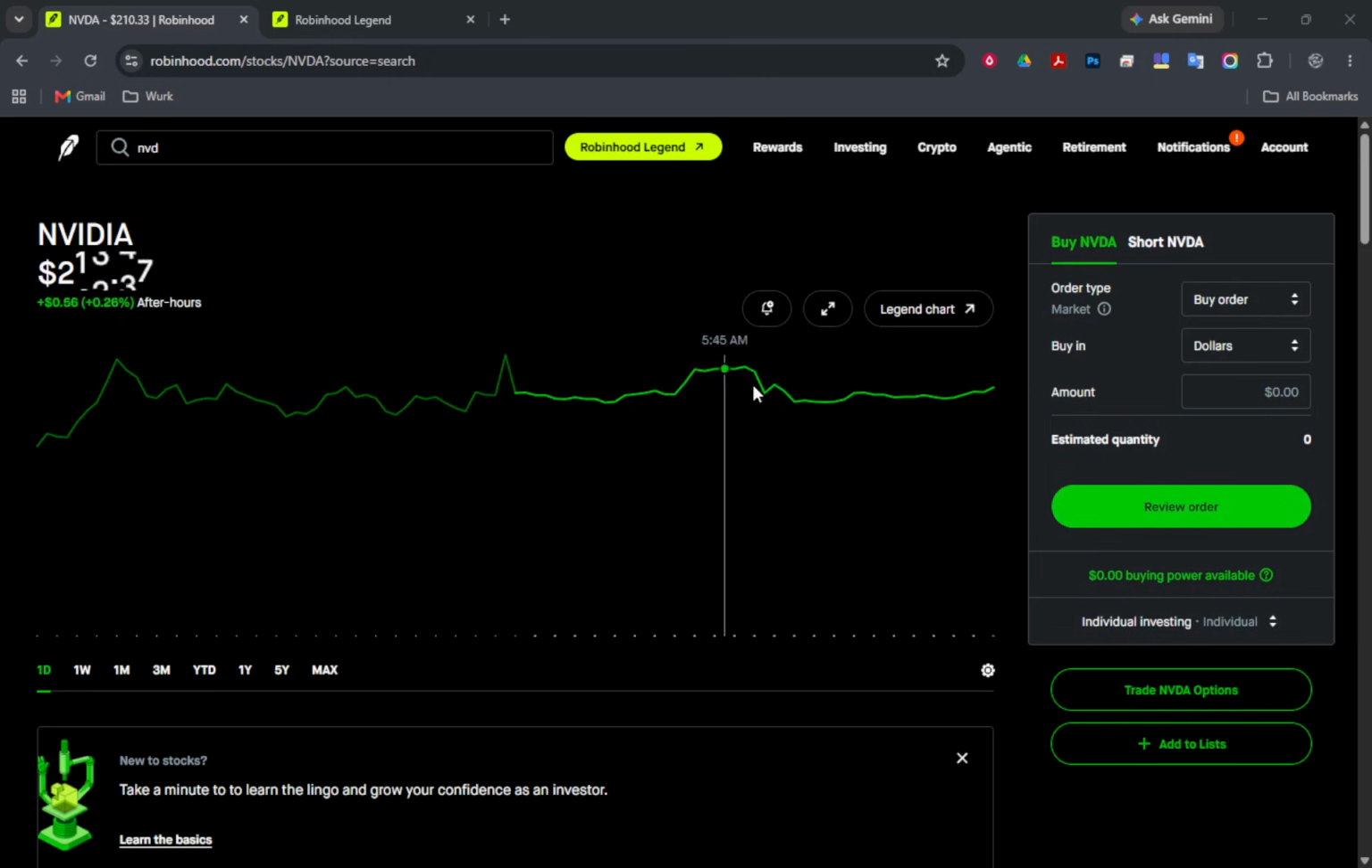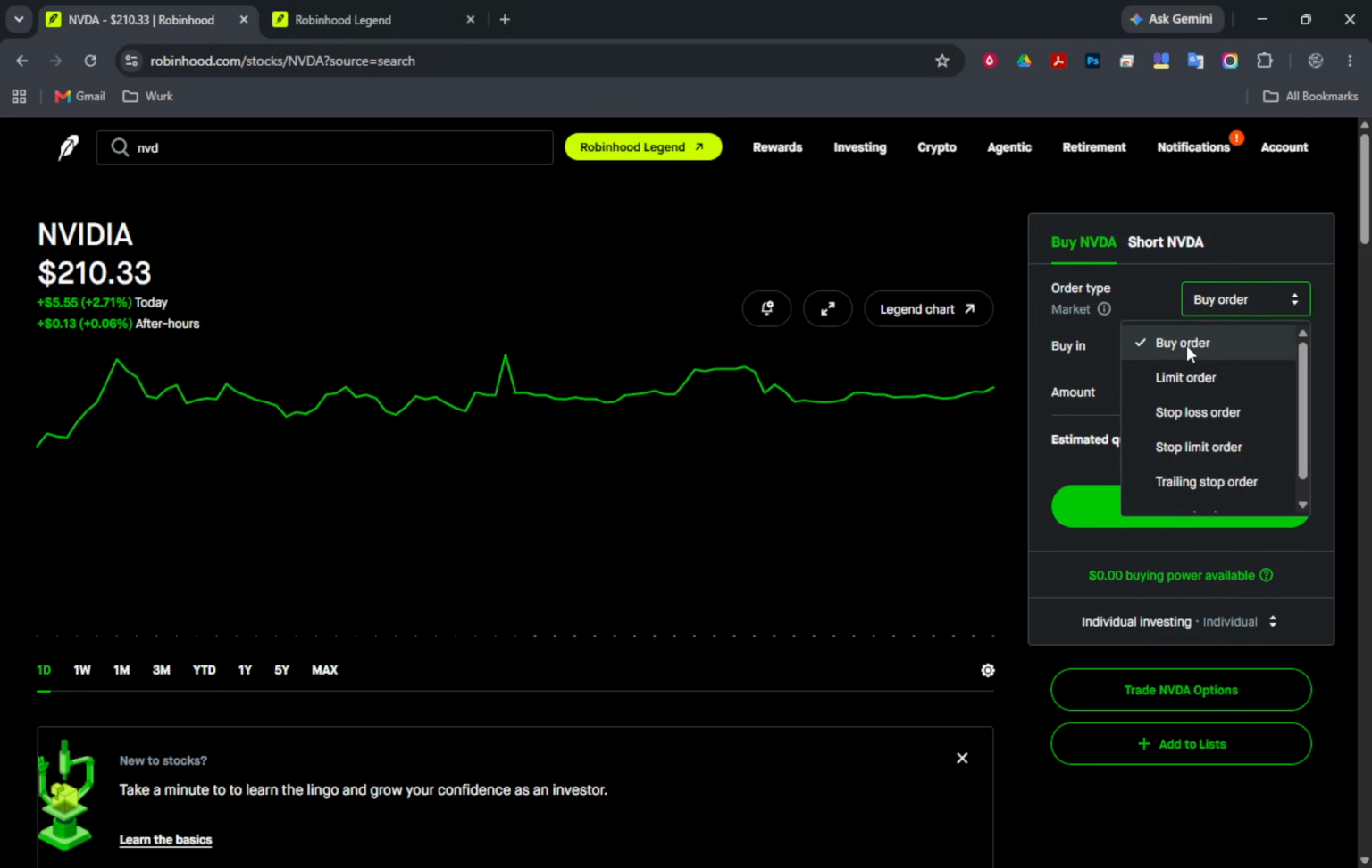Next up, you'll need to switch to fractional shares. You'll see a toggle near the top of the order screen. It might say shares or have a green label. Click this toggle and select Buy in dollars. This allows you to invest specific dollar amounts, enabling fractional share purchases.